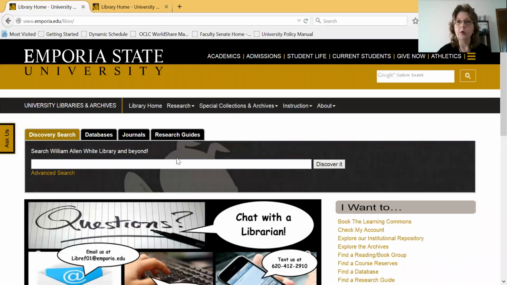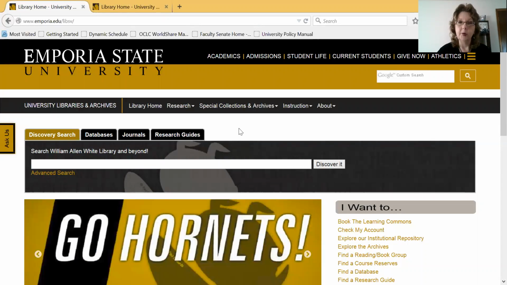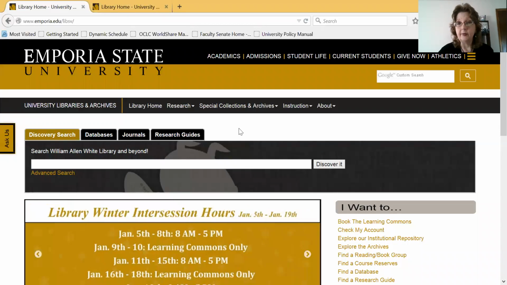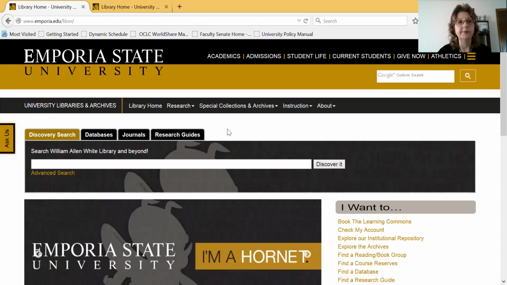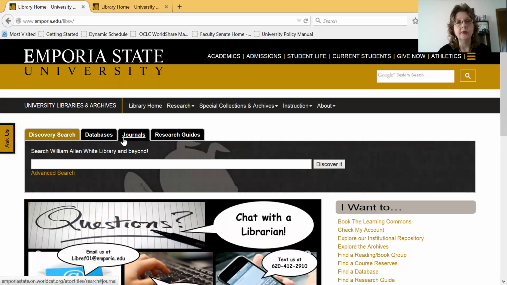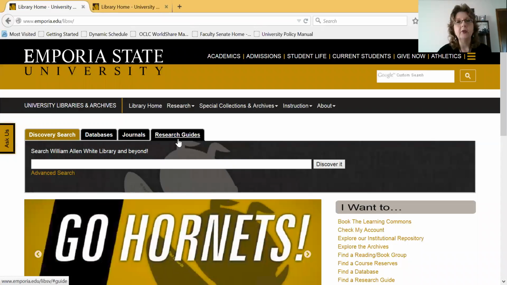Well, this whole setup here basically will tell you everything about Emporia State University with the Libraries and Archives. There are a couple of areas that we're really going to focus on in this tutorial, though, again, to help you with your assignment a little bit more effectively. You'll notice that we have some different tabs here. We have Discovery Search, Databases, Journals, and Research Guides. Toward the end, I'll be coming back to Research Guides.